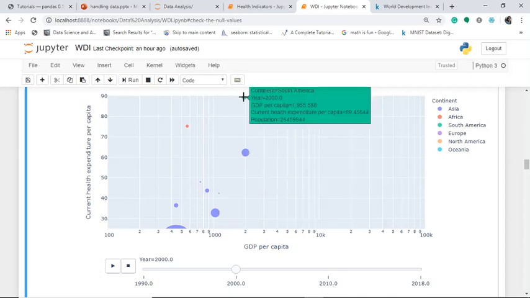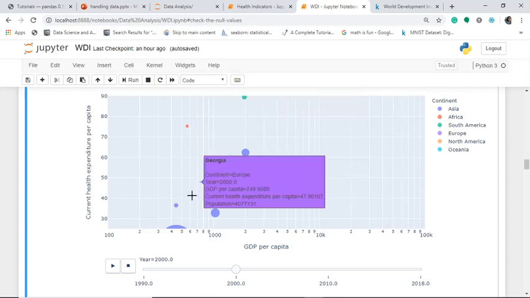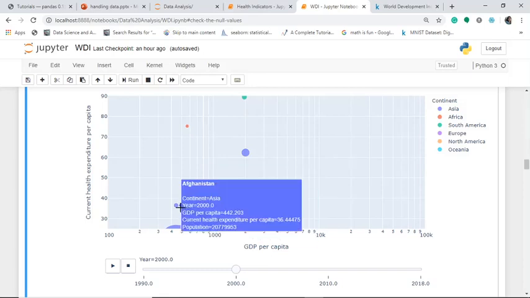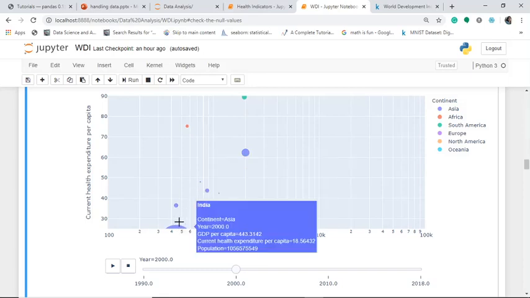Similarly, you can see here this continent is South America, and it is not showing me the country, it is just showing me the continent. Alright, here you can see continent, but the hover is not showing me the country name. The country name is there. Okay, Afghanistan, you can see here India. So India at the time of 2000, its GDP was 443 point something, and its current health expenditure was very low as per the GDP, and you can see the population also.